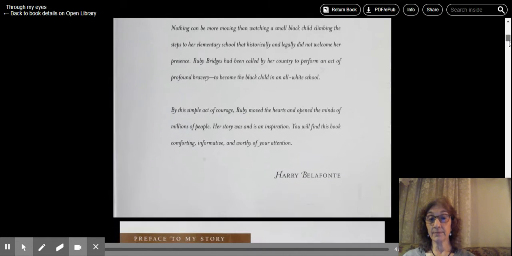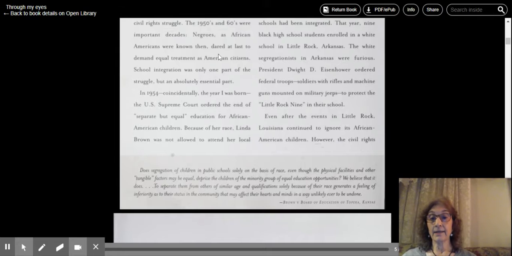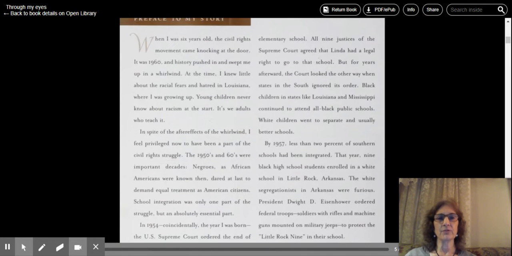"In 1954, coincidentally, the year I was born, the U.S. Supreme Court ordered the end of 'separate but equal' education for African American children. Because of her race, Linda Brown was not allowed to attend her local elementary school. All 9 justices of the Supreme Court agreed that Linda had a legal right to go to that school. But for years afterward, the court looked the other way when states in the South ignored its order. Black children in states like Louisiana and Mississippi continued to attend all Black public schools. White children went to separate and usually better schools."